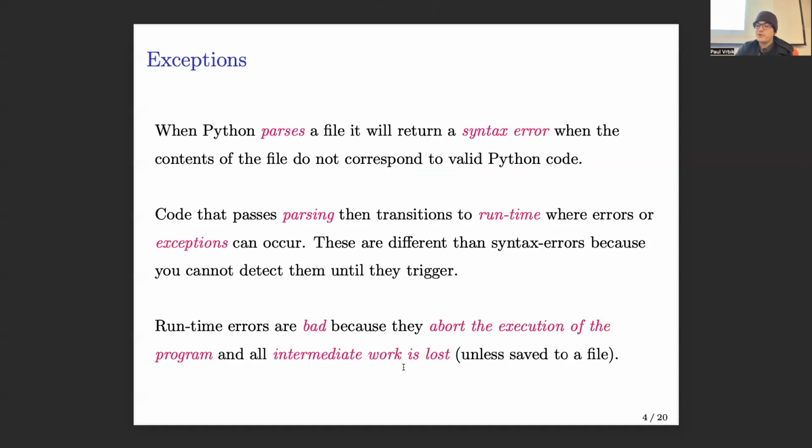So let's just talk about Python. When Python parses a file, it will return a syntax error when the contents of the file do not correspond to Python code. That's the first thing that happens when you give Python a file. Python runs through that file and says, I need to check that this is even genuine Python. And if it's not, if you forgot to put a semicolon somewhere, or if you used an illegal character, you're going to throw a syntax error.